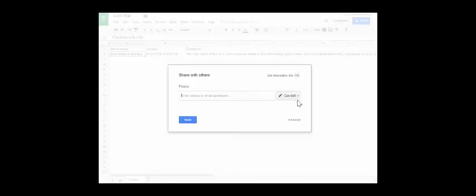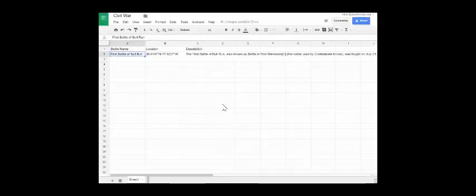The trick is to make sure the students can edit the document as well as just view it or comment on it. You want them to edit. You'll type in their username, edit, done. Those students have it. So the next step, continue the spreadsheet.